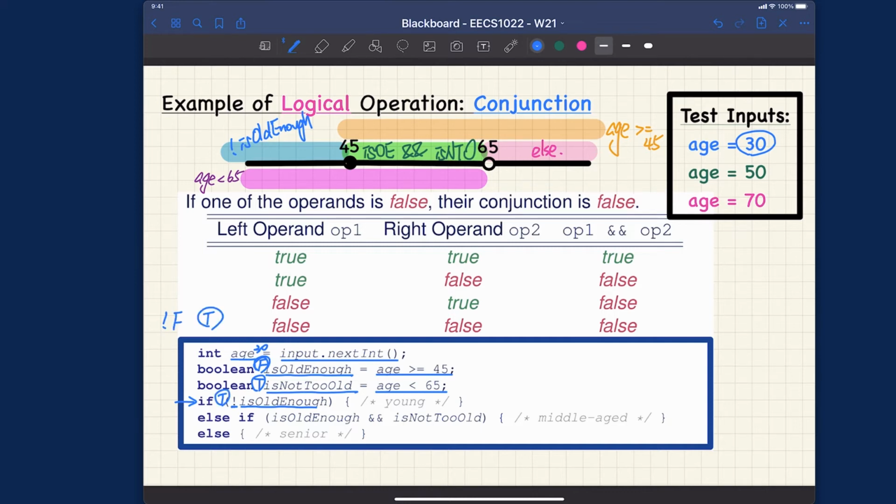So I'm going to get true value over here. That means I'm just going to execute whatever is specified over here for the block. So here I simply put a comment, meaning that whatever code you have to write over here should really go into this particular branch. And the rest is going to just be bypassed. All right, so that's the first one. Let's see the second one.